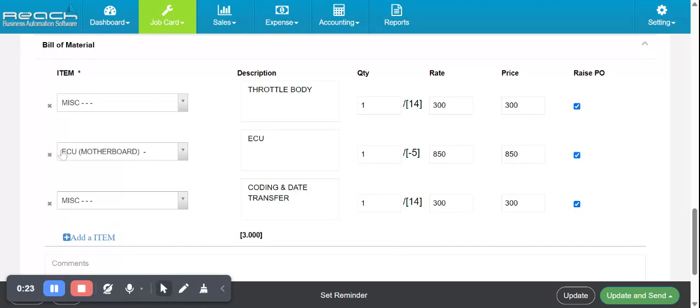If you want to raise a PO for this particular product, you can click on this. By default, it is always clicked. If you don't want this product, you can just untick the item. Whichever item you want to raise a PO for, you just tick the item and raise a PO.